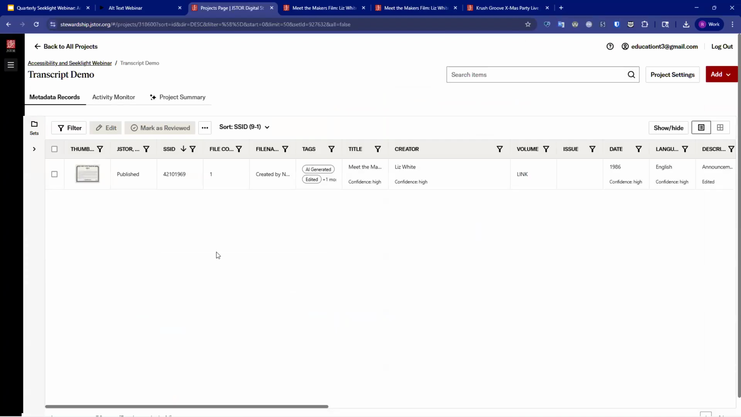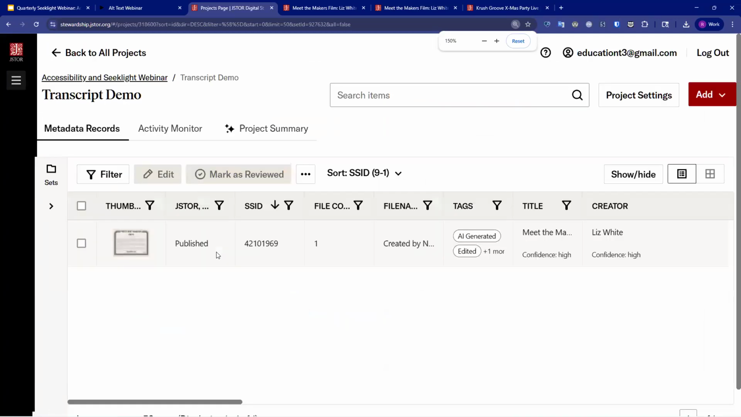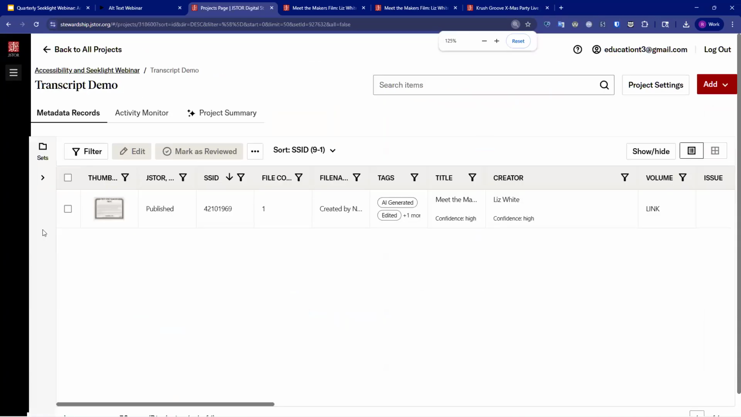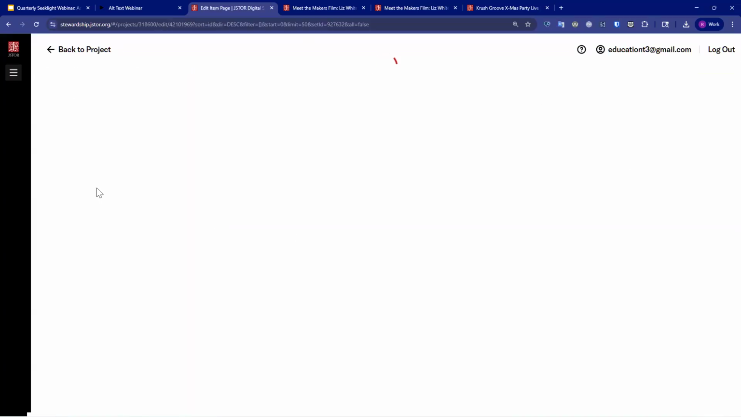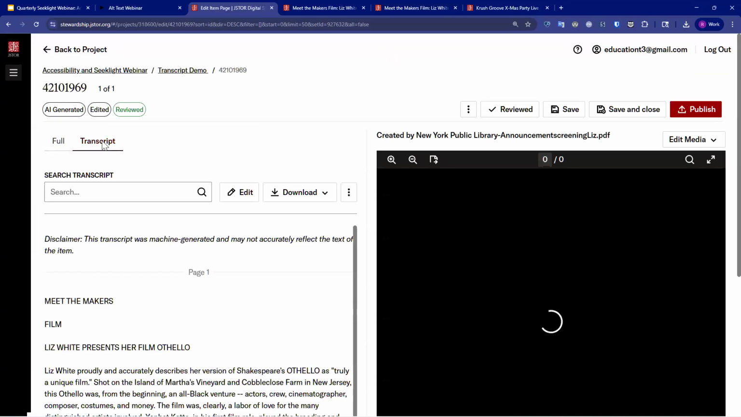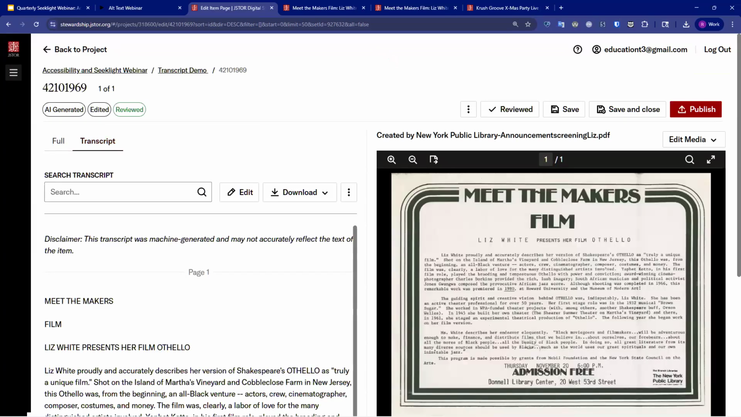And I'm going to zoom in a tiny bit because I know it's a little hard to see on my screen. All right. So I'm on the metadata records table of my project. I have an item here, and I'm going to go ahead and open this item up, and then I'm going to select that transcript tab. I've already generated a transcript for this item, which you can see to the left side of the item viewer. So they're presented side by side.